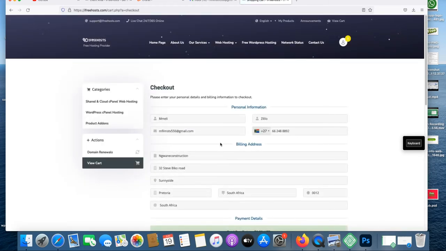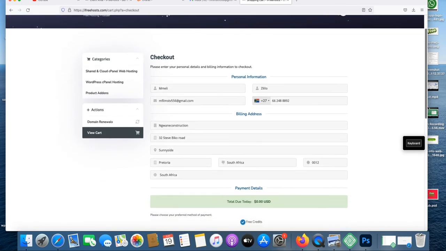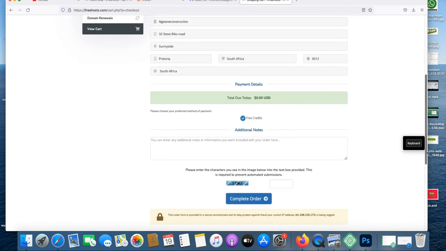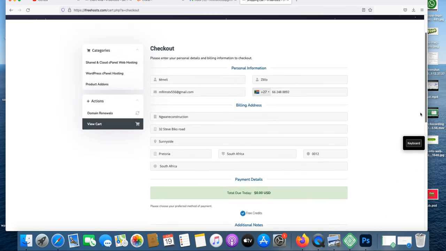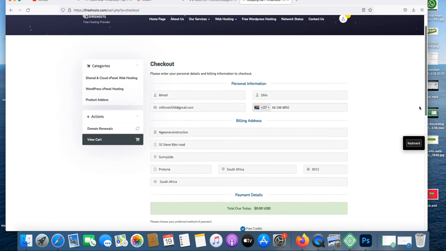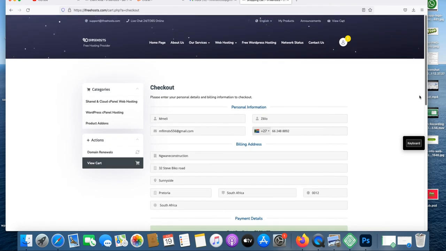Okay, then you have to put in your details. I already put mine in before on the other domain I was using. You don't have to put in any bank details. It's just your details, your company name. It's totally free. Then you click this thing, then you complete your order, then it takes you to your cPanel. Then you install everything. That's it, guys.